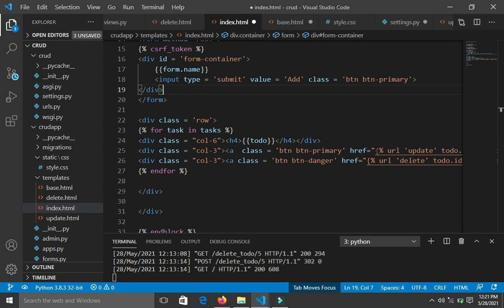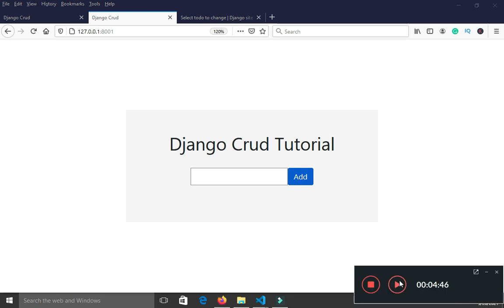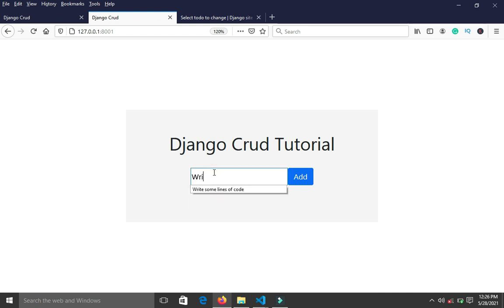If you watch closely, I can see the styles are already affecting the page now. It's looking better than it was before. You can see the previous one I did earlier, and the one I just did now. So let's see if we add this. Let's write some lines of code. Add. Oh, there's some glitch in this. So let's try again. Write some lines of code. Add. You can see it's adding now.